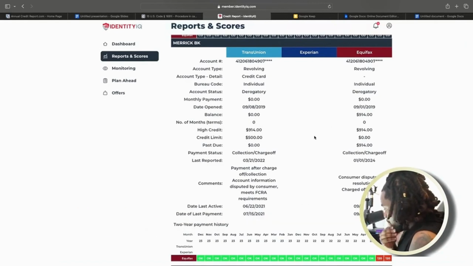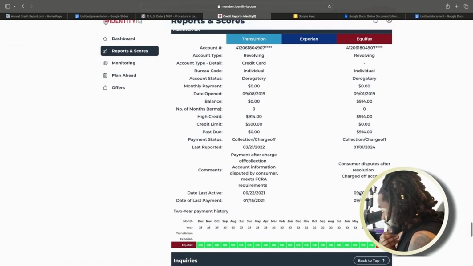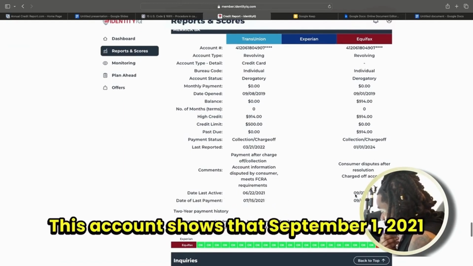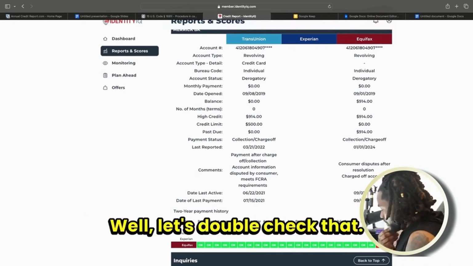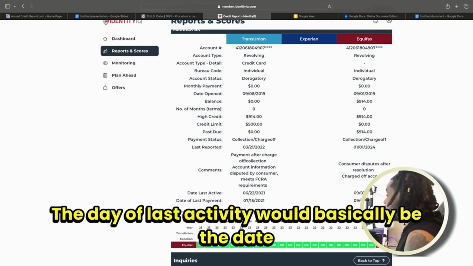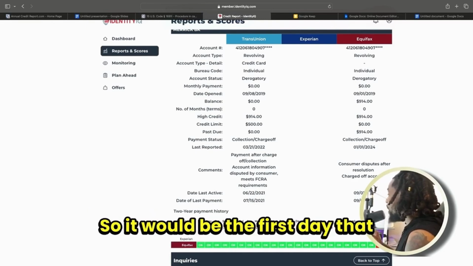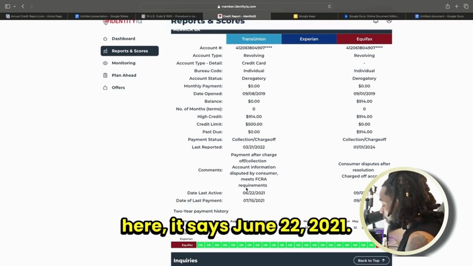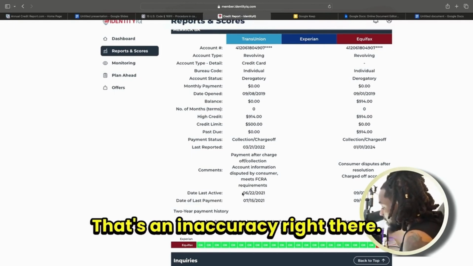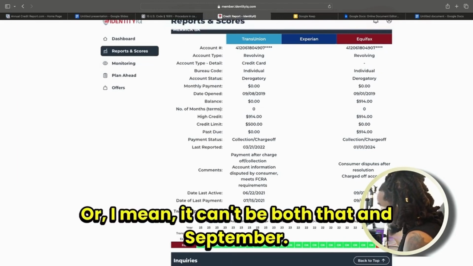Okay. What else can we come up with? Oh, date of last activity. So check this out. This account shows that September 1st, 2021 was the date of last activity. Well, let's double check that. The date of last activity would basically be the date that the account first went into a delinquent status. So it would be the first day that we got a 30-day past due notice. So September 21st. We already see here it says June 22nd, 2021. That's an inaccuracy right there. The date of last activity cannot be June 22nd, 2021. Or, I mean, it can't be both that and September.